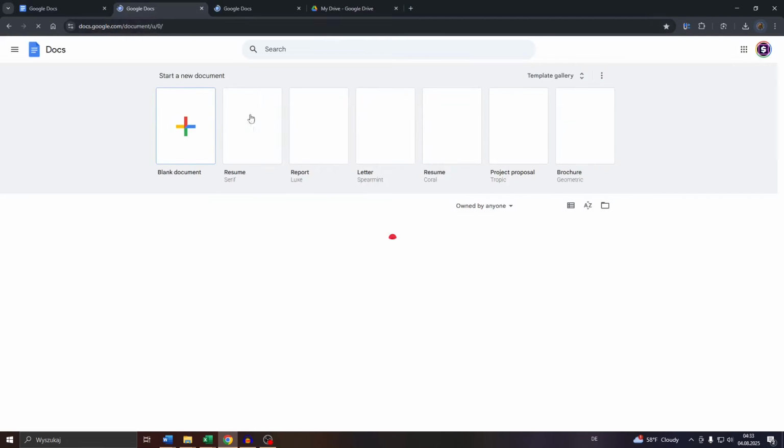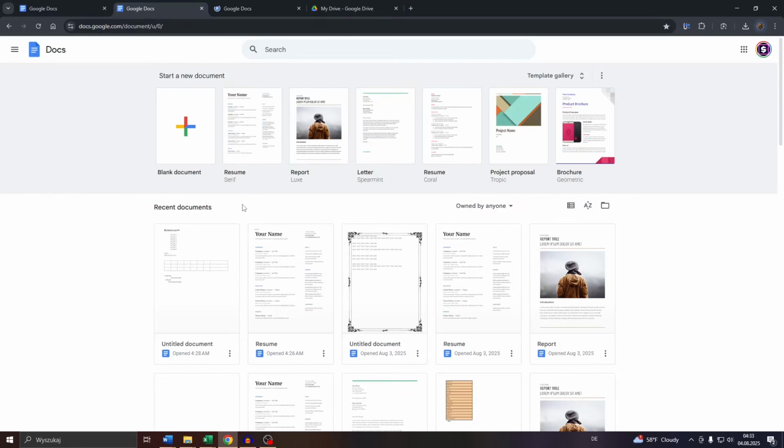That's how you delete. As you can see, it has been live updated here in Google Docs because I deleted that document. So that's how it works, guys.